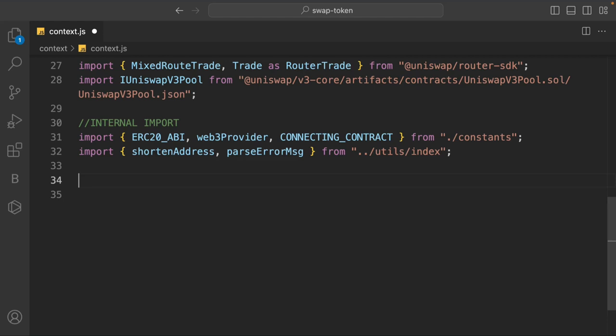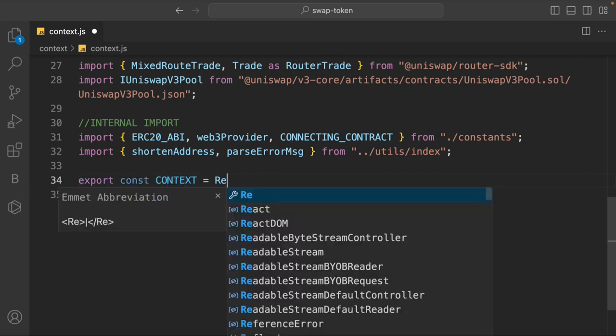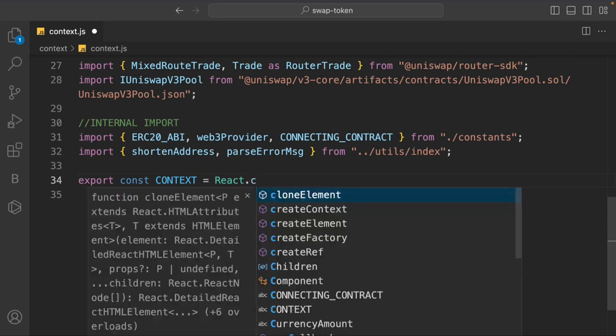Now we have to work on the context. So we'll take this export const. Let's call this context, and we'll use this create context.